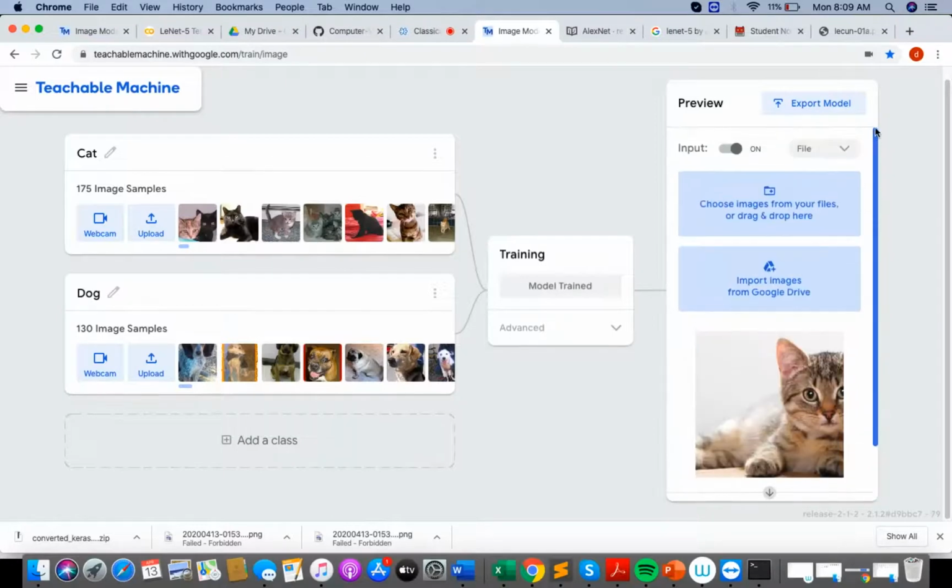Very simple problem. So you could see emergency vehicle, non-emergency vehicle, cat and dogs, and your handmade numbers. You can see the beauty of Teachable Machine.